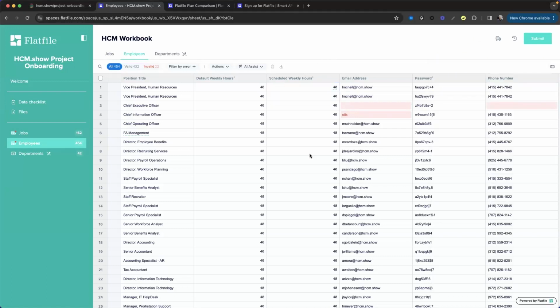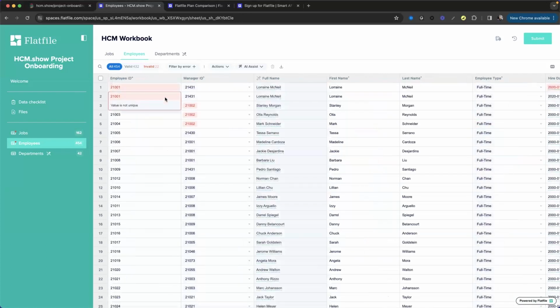In addition to AI-based transformations, you can also configure Flatfile with actions that plug directly into a user's workflow. Think of these as similar to macros that run a defined function on all of the data in view. For employees, it looks like we have at least one duplicate. So let's go ahead and run our remove duplicate employee records action.